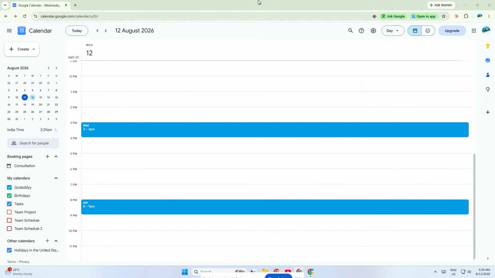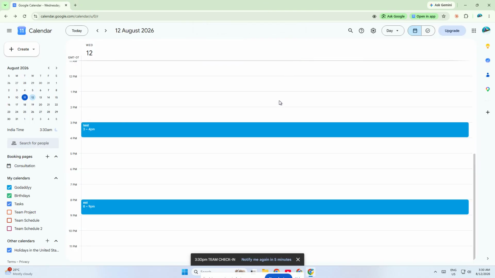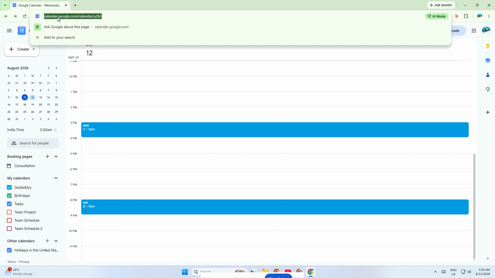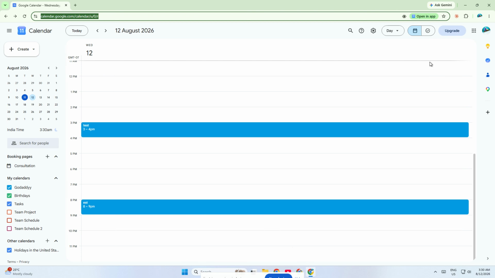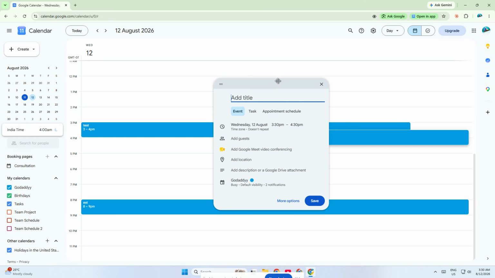First, open Google Calendar in your browser. You can do this by going to calendar.google.com or by opening the Google Calendar app if you already have it installed. Once you're on the main calendar screen, look for the Create button. This is usually in the top left area of the page. Click Create, then choose Event from the menu. This opens the Event Setup window where you can enter all the important details for your meeting.